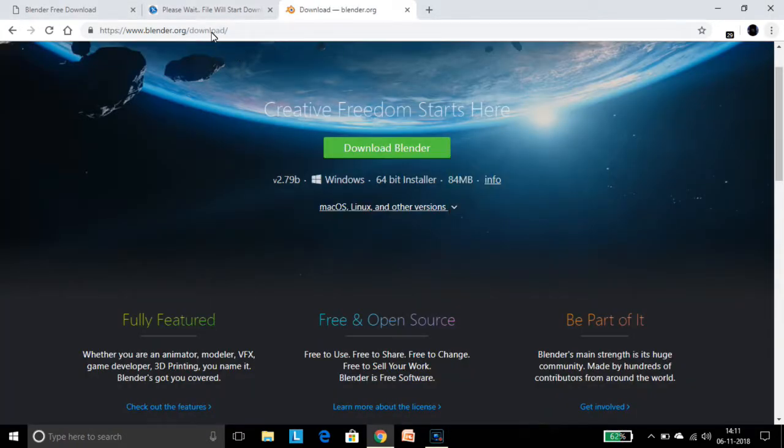As you can see in front of yourself, the official page of the Blender organization, and here is listed the specs of this version. It's for Windows 10, and it's the latest version. So we'll download it.